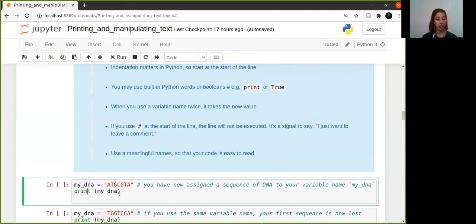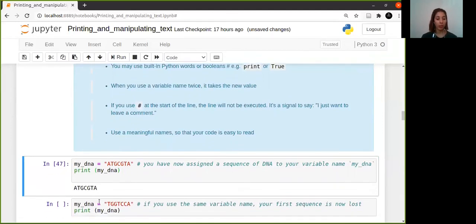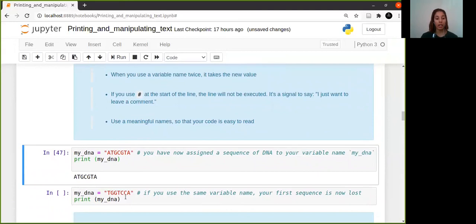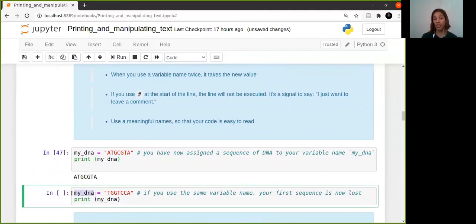I then printed this, or I can print it. If I leave this out, if I remove that, nothing will happen. But something will be stored. Nothing will happen for you to see, but something is happening in the background. So if you want to actually see what's in there, you need to use the print statement and you can see it.